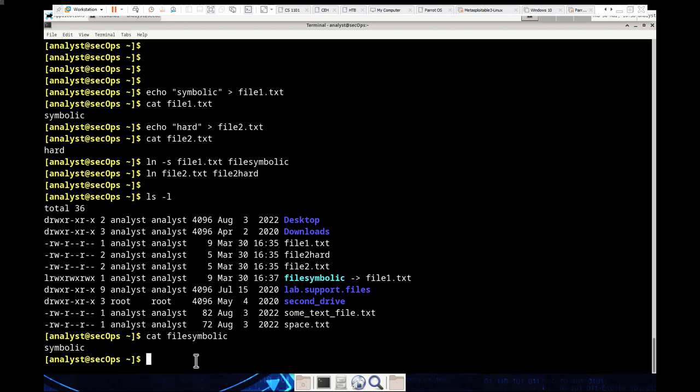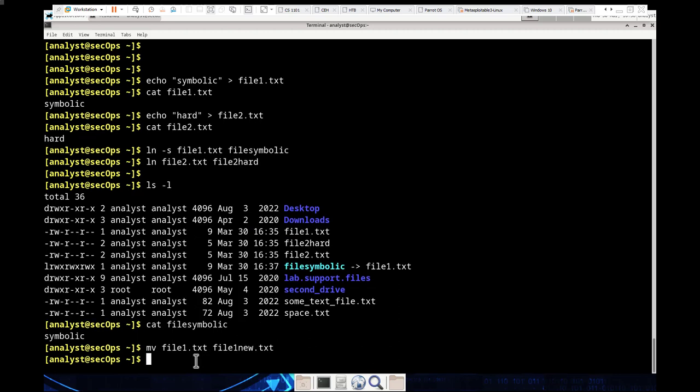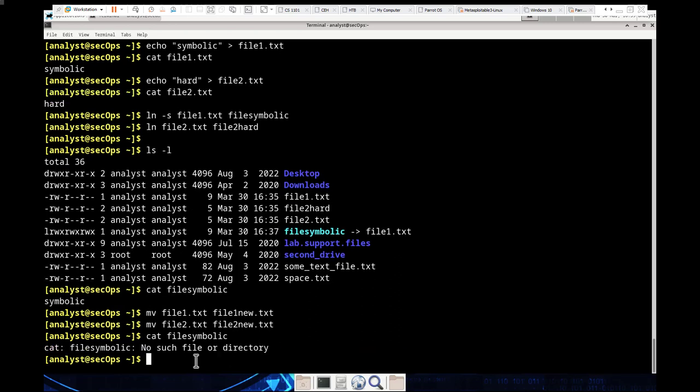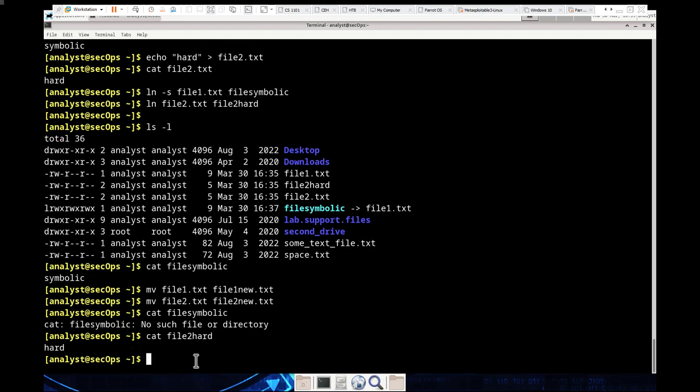So if we move our file, so we're now working on F. Move file1.txt to file1new.txt, move file2.txt to file2new.txt. Now let's cat our symbolic link again. Shortcut's gone. But if we cat file2hard, it's still there. That's what I mean by a hard link. Meaning, if you move the file, the shortcut's just going to find it. A symbolic link is a soft link. It's not going to search for it.